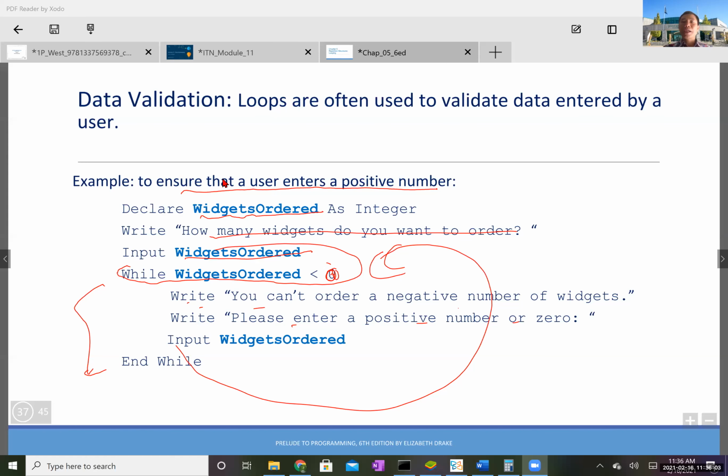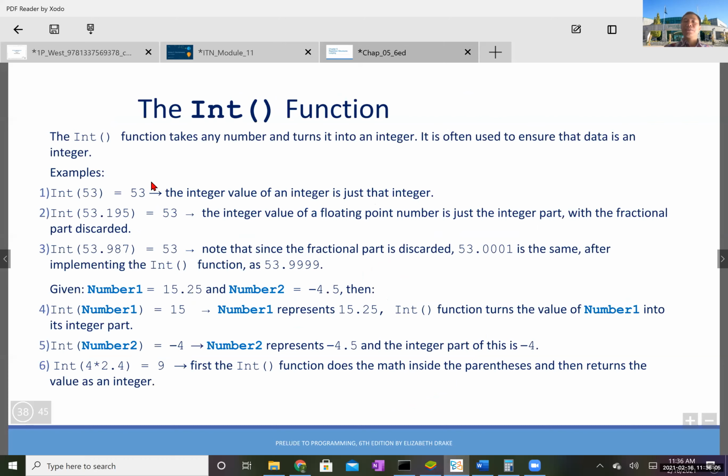Okay, so now we move to the int function here. Sometimes you want the user to enter an integer number. So you ask him to enter the number 1, 5, 10 or 20 instead of 5.7 or 5.3 or something like that. In that case, you are able to use the int function to verify that he entered an integer number. So by doing that, you can work in Raptor. Let me show you how to work in Raptor for this one.